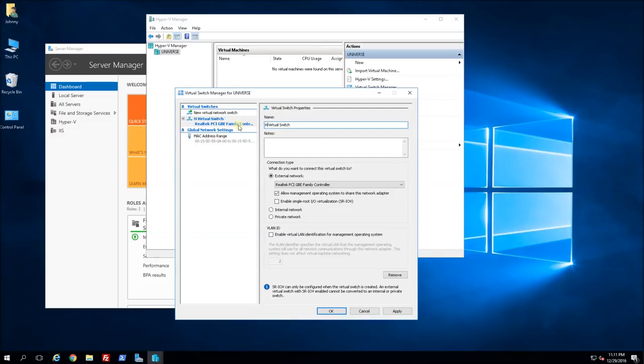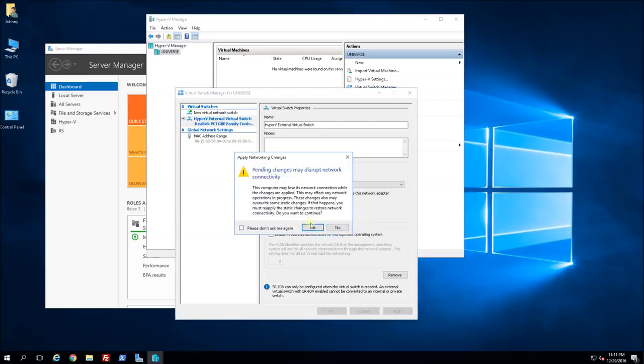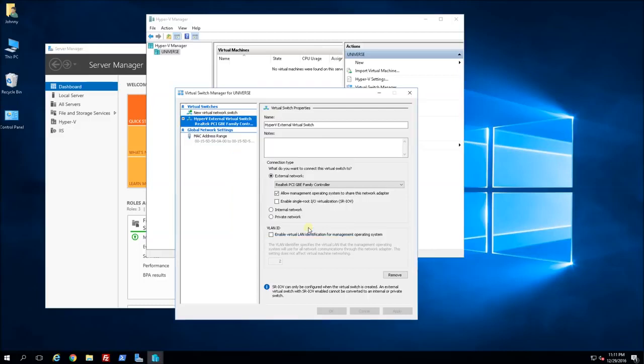and I am going to type in here Hyper-V external virtual switch, and this is the controller that I want to choose. So this is the controller that I have reserved for the VMs, while this one, the PCIe, is actually the controller for my host machine. And so I am going to select apply and click yes.